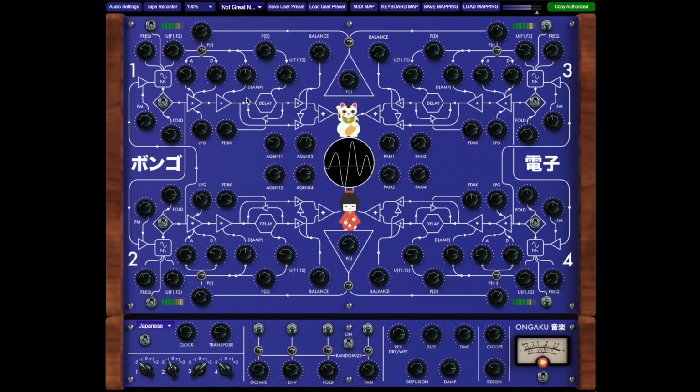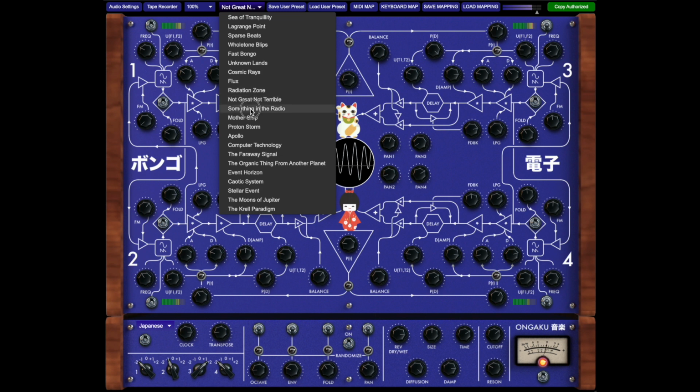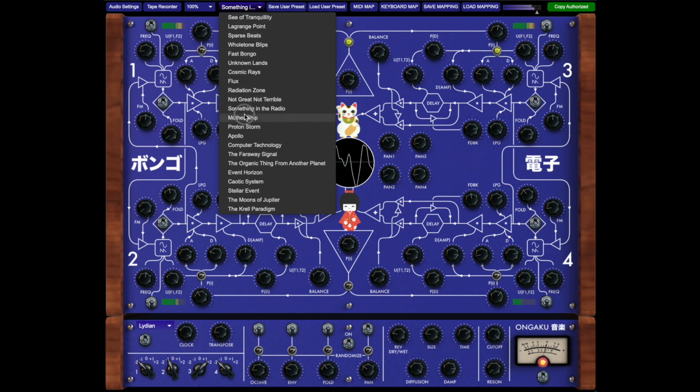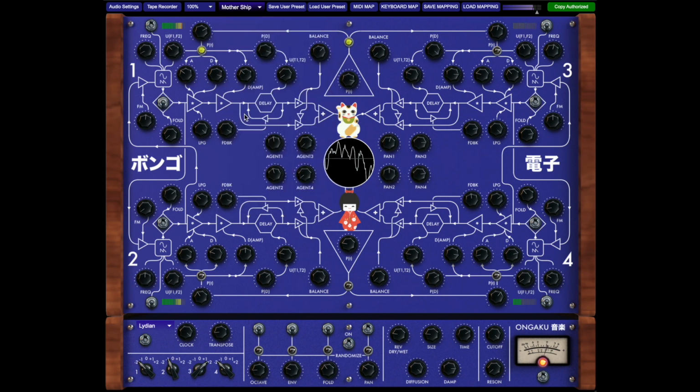As you will see, Ongaku is a very great tool to create atmospheric sounds, soundscapes, and sound effects, sound design for movies or video games or your music. There are no samples. It's all synthesized inside the software.